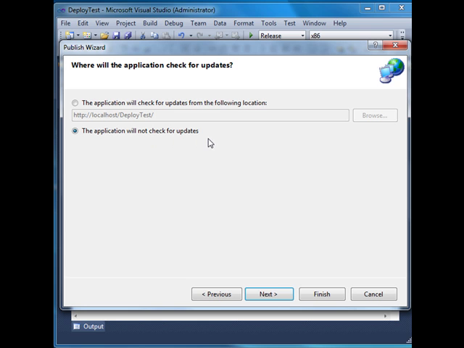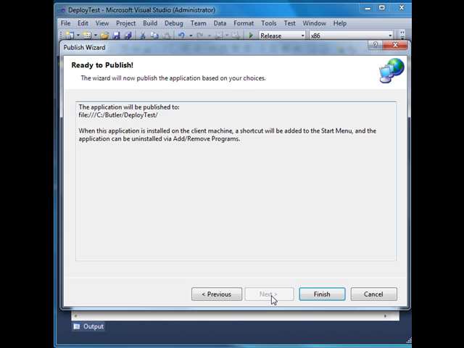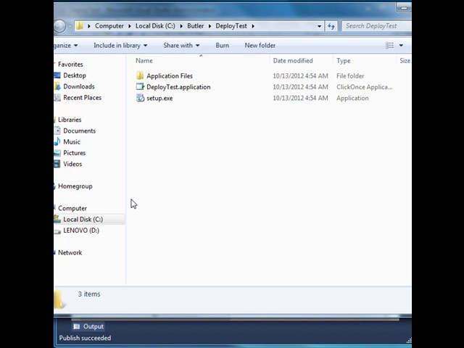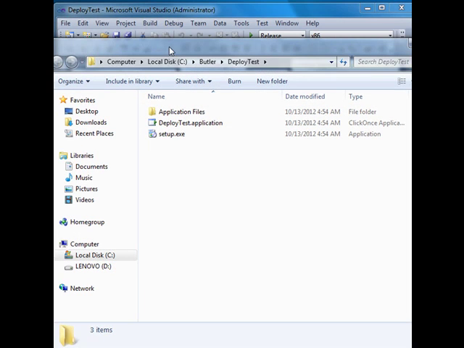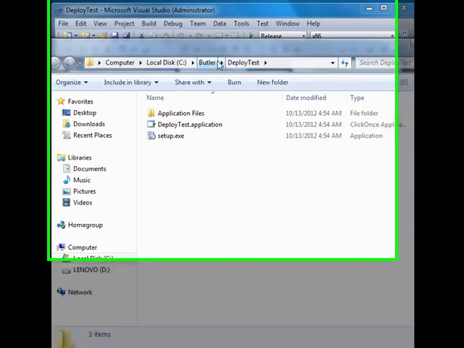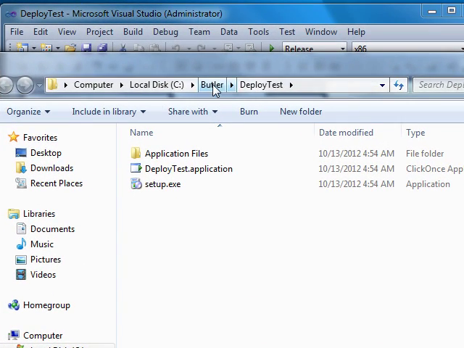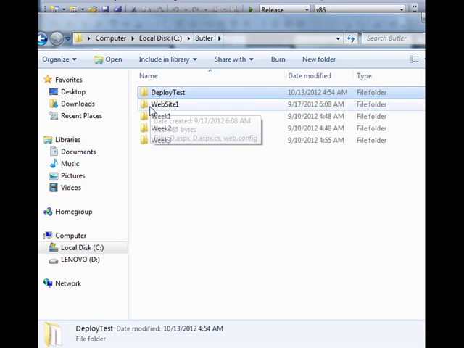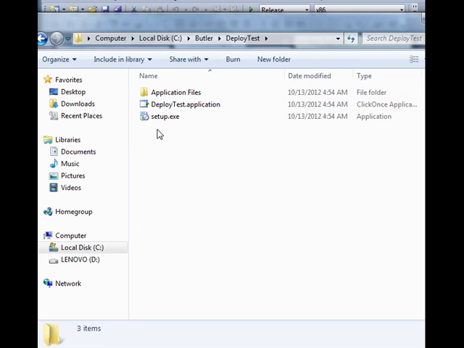The application will not check for updates. Well, okay, that's up to you. Okay, and we are in essence all done. So it will be deployed, and let's see what it looks like when we get it deployed. So I'm going to click finish, and it's off and running. It's going and grabbing everything, and there it popped up. So remember, there was a Butler folder on the root drive, and we created a folder called deploy test. Let me back up one level, and you see there it is. Deploy test has everything that I need.